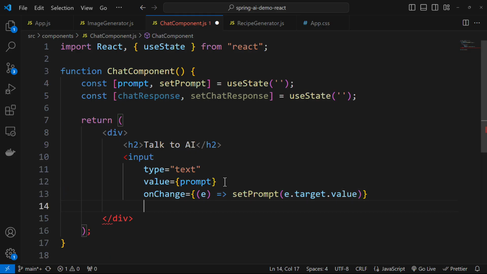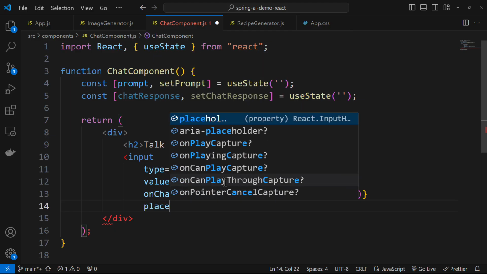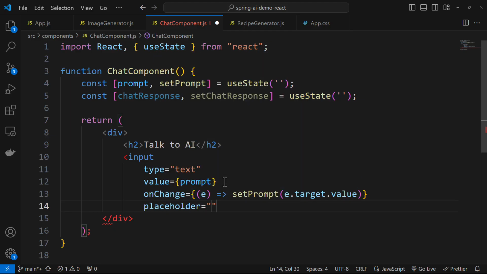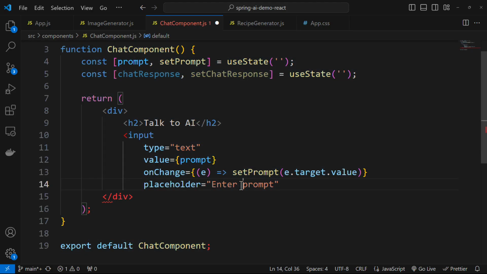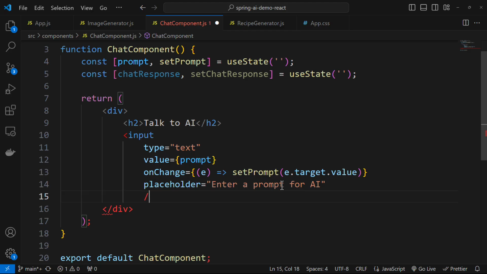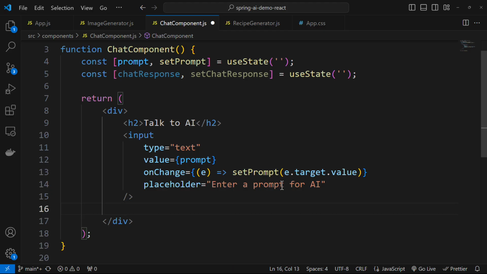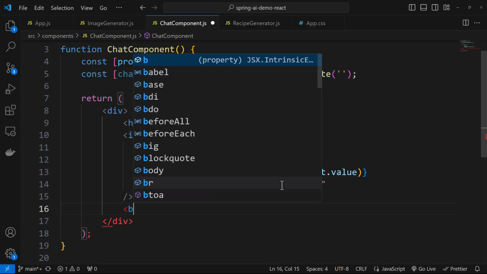After onChange, I can have a placeholder over here. Placeholder can be: enter a prompt. Oops, I accidentally pressed the wrong keys. Enter a prompt for AI. So this is what we'll be doing, and I'll close this. So yeah, this is done. Input box is set, the input field, and then we need a button as well.